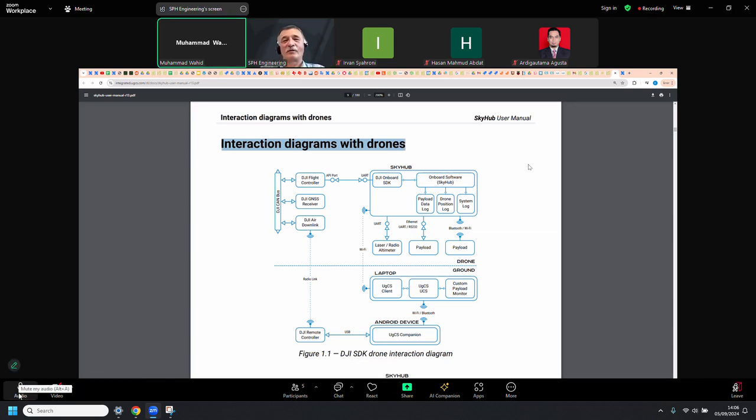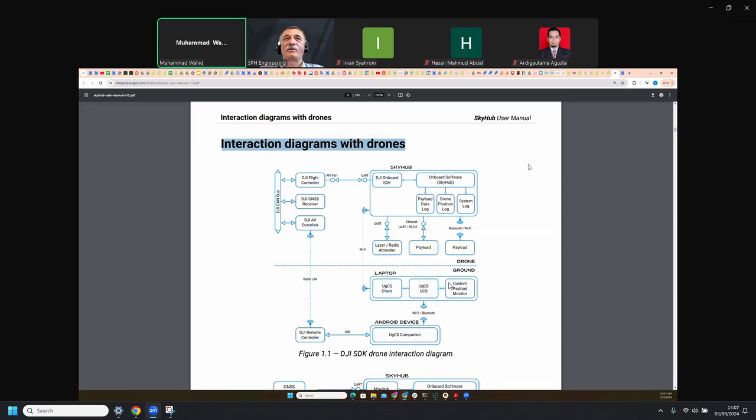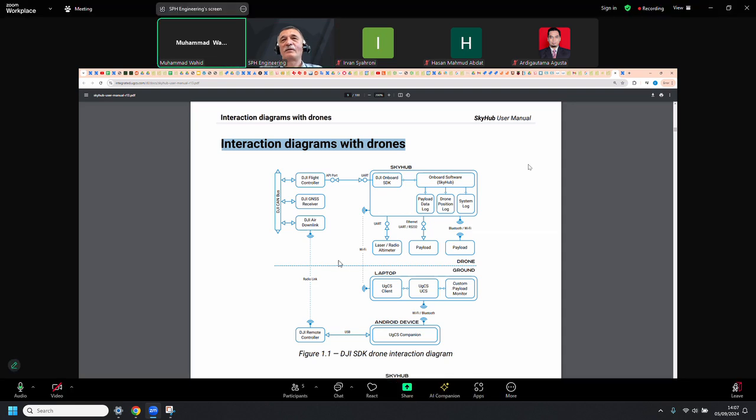Yes, actually, I have a question. Yesterday, I was assembling the drone with all of the necessary equipment and accessories. But when I try to connect to the payload, I mean the SkyHub, via the custom payload monitor, the Wi-Fi keeps disconnecting. I don't know why. I already connected with the correct serial pass, 1234 1234, and then for some unknown reason it keeps disconnecting.